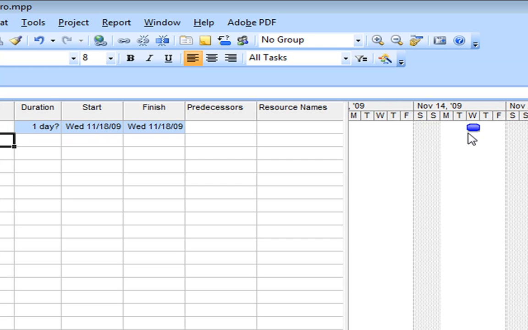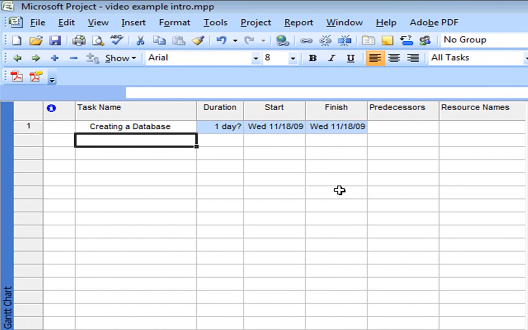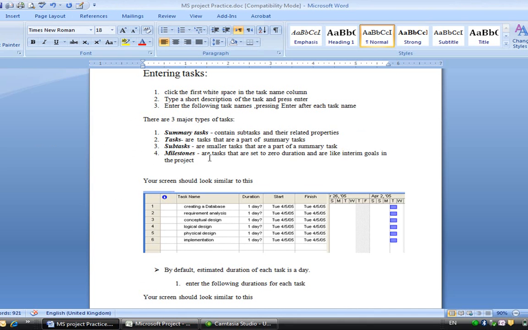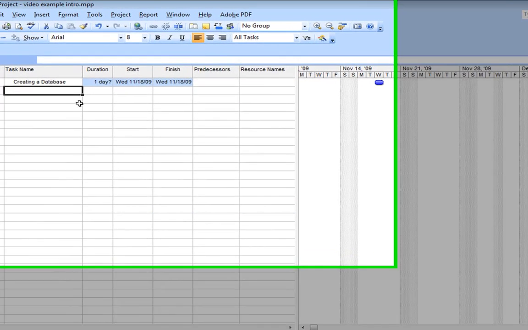And here it is over on the Gantt chart. So we must start at 8 in the morning and finish at 4 in the afternoon, because that's where we've set our working times. So that was our first task. Second one, requirement analysis.